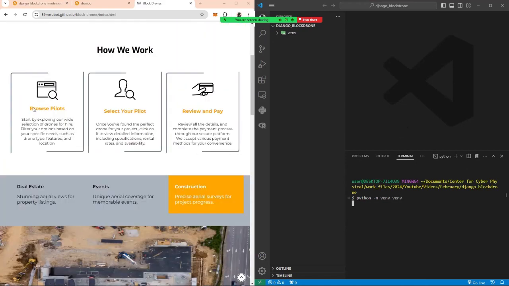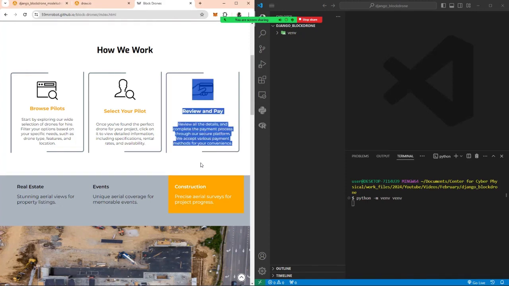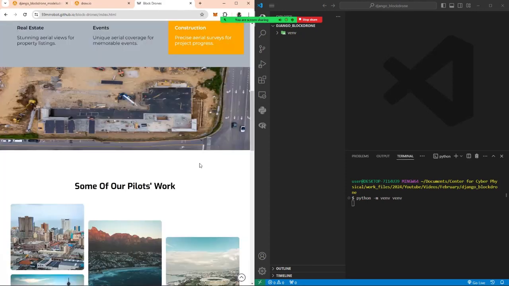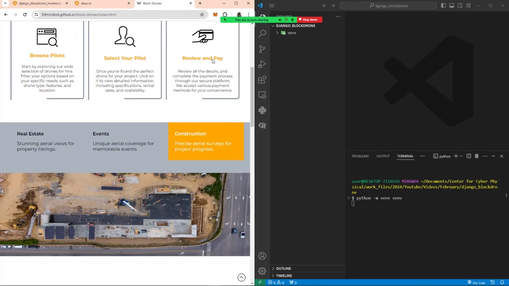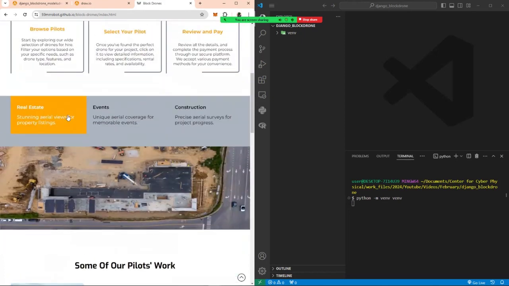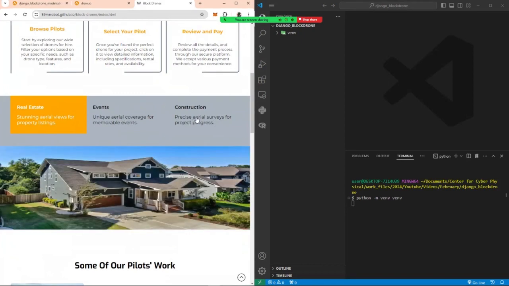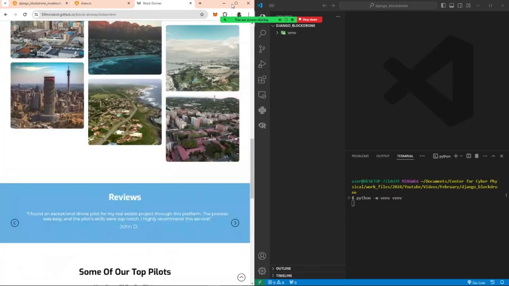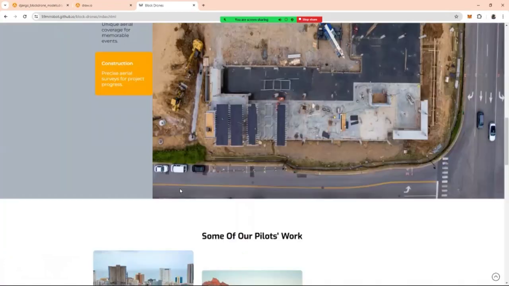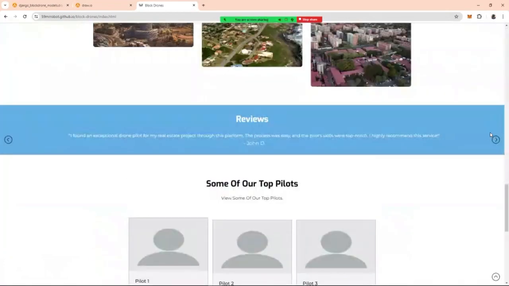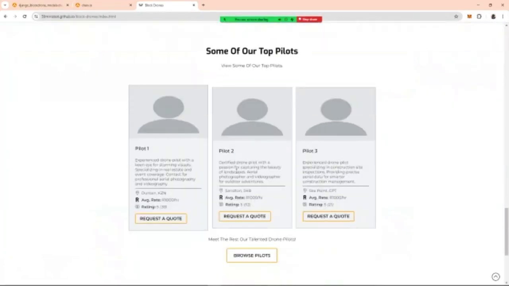So this is how it works. The client can come in, browse through the pilots, select a pilot, then review all the details and complete the process through a secure platform. We'll see if we get to the review and pay stage, but we'll definitely hit these two. Here's some of the functionality of this template, and then you have your reviews. Users can leave their reviews.